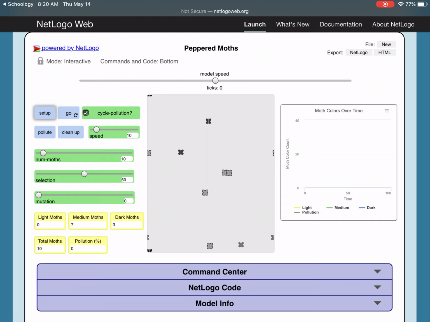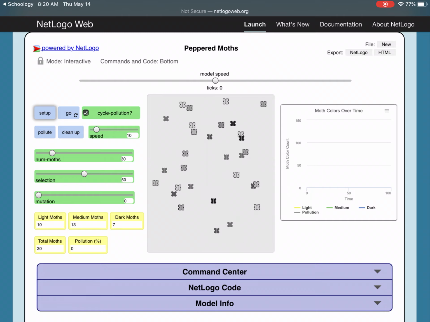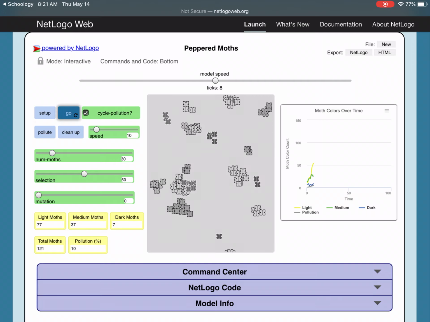Oh, sorry. Let's do 30 moths. Let's set that up so we have a number of each. So I'm going to start with 30 moths, which is still a small population. Mutation is at 0. Our light moths is at 10, medium moths is 13, dark moths is 7. Okay, and I've got the pollution to cycle. I'm going to push the go button and let this thing go.